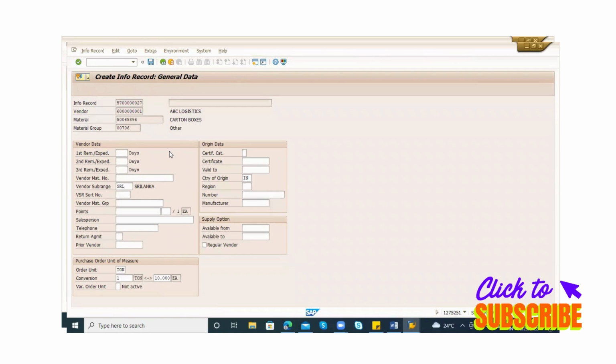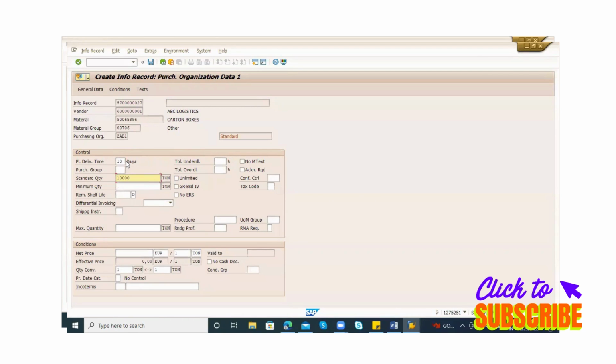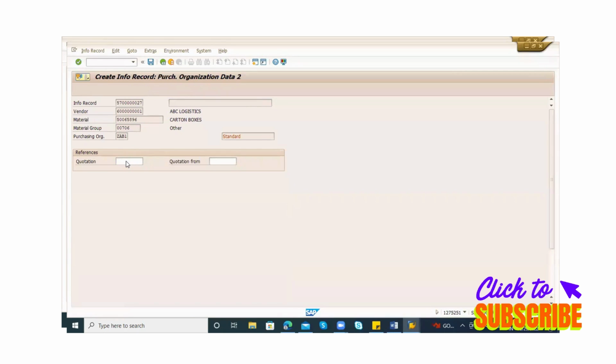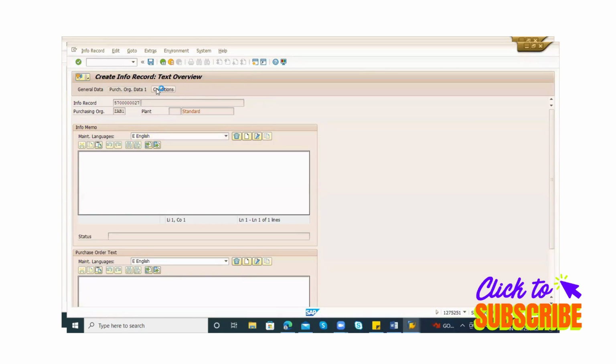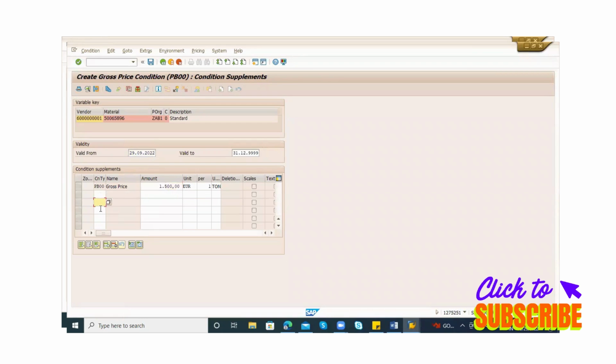So you can maintain the planned delivery time, maybe 10 days, and the standard quantity for this vendor in this purchase organization, might be 10,000. Who is responsible might be some ABC purchasing group. And you can maintain the prices here, the conditions, how much the price is, suppose 1,500 rupees. You can maintain the discount, surcharges, anything you want here.